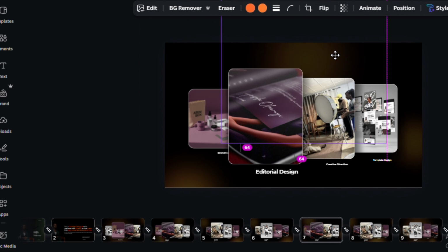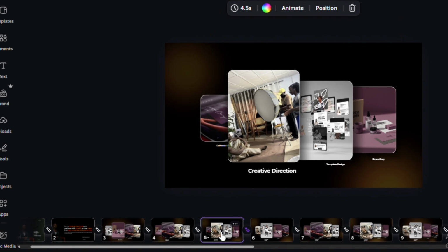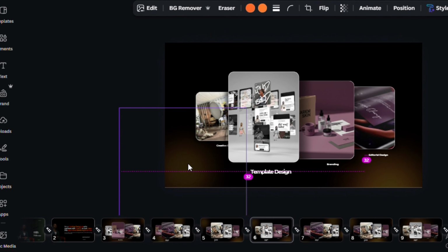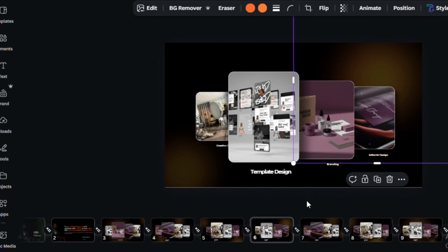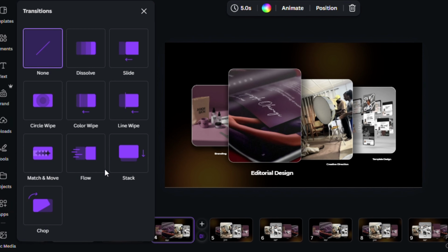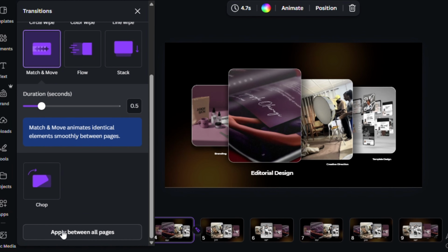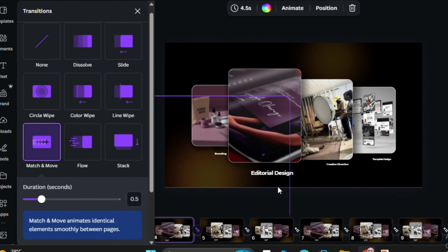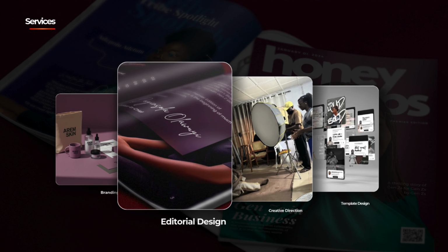On each page, you can have something in the background. Select them, resize, and move them around on each new page. Go to Transitions, select Match and Move, apply to all pages. Just like that, you are done. That's it for today's tutorial.